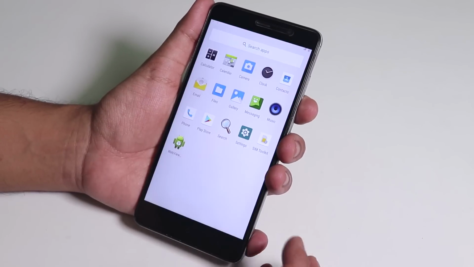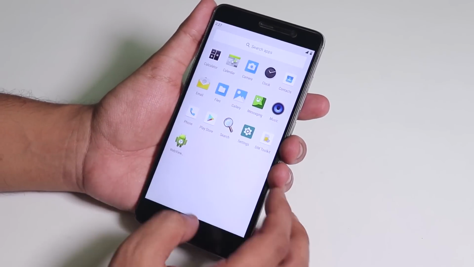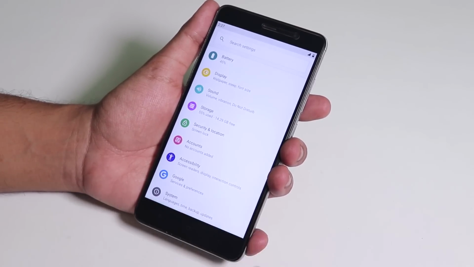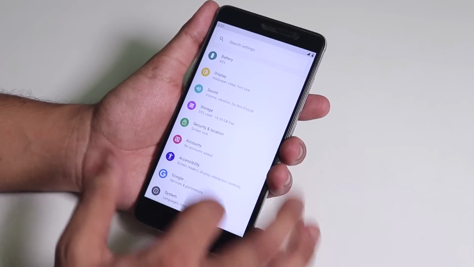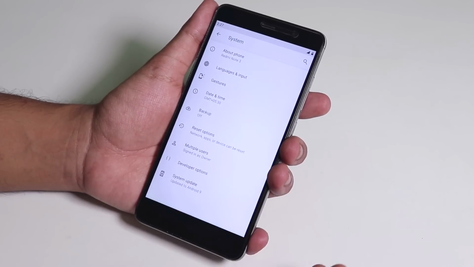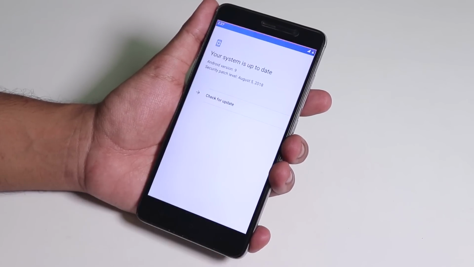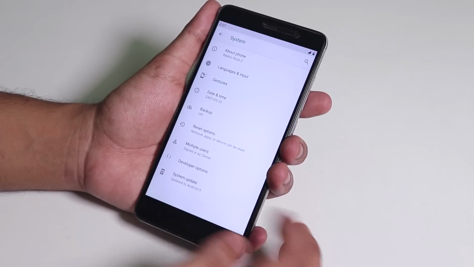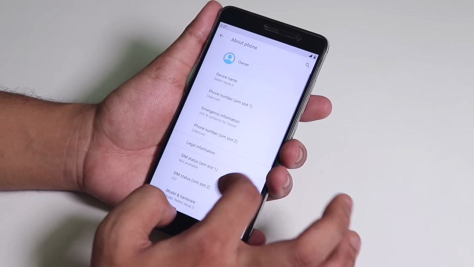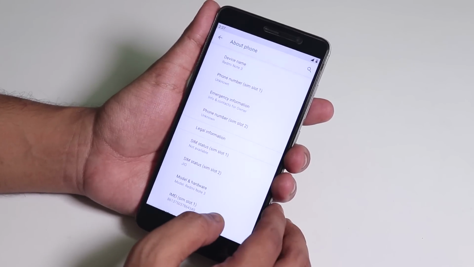Let's fire up the camera, and it doesn't work, as you can see. I mean, let's just go into the settings. Yeah, it does look like Android Pie, of course, and go to system, and we have a system updater over here. As you can see, August 5th security patch, and about phone. Here, as you can see in the device name, it shows the Redmi Note 3.